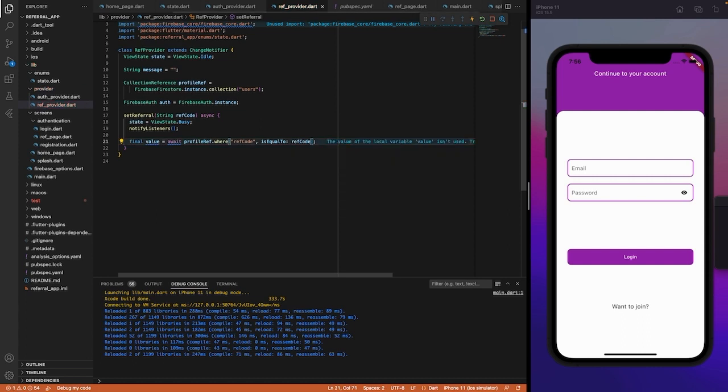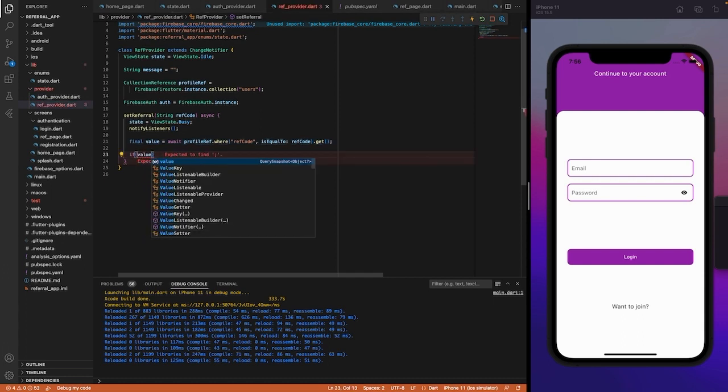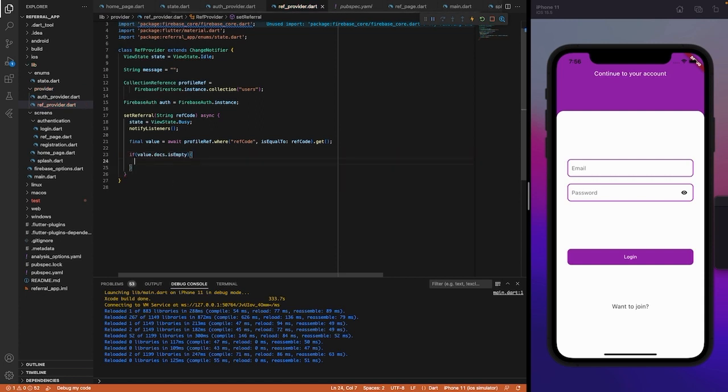So we can just say ref code and get. So you're just going to get any response from there. So we're just going to check here now the value, the docs, so we are checking inside the list. If it's empty, that means no user exists, ref code is not available. So that means the user is trying to put an invalid referral ID that does not exist in the system.